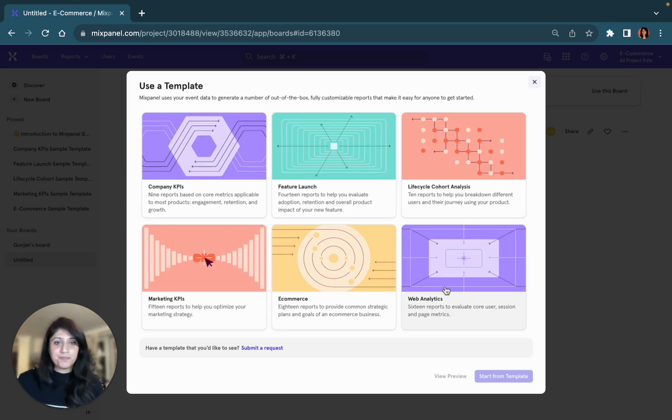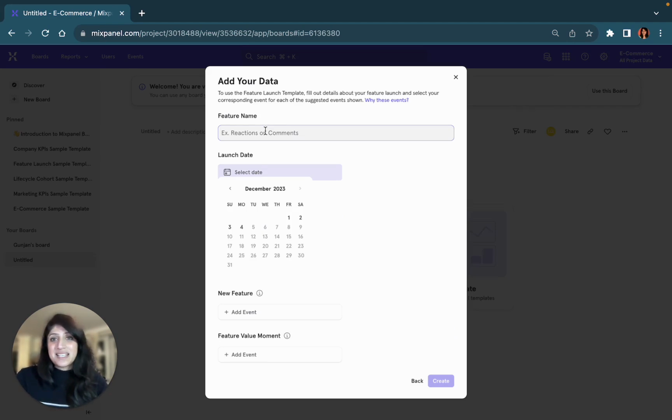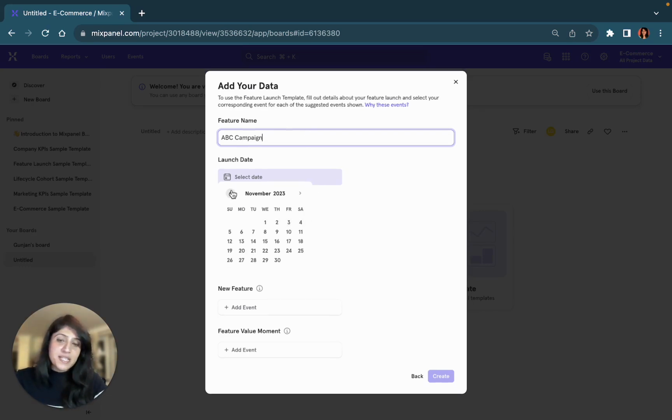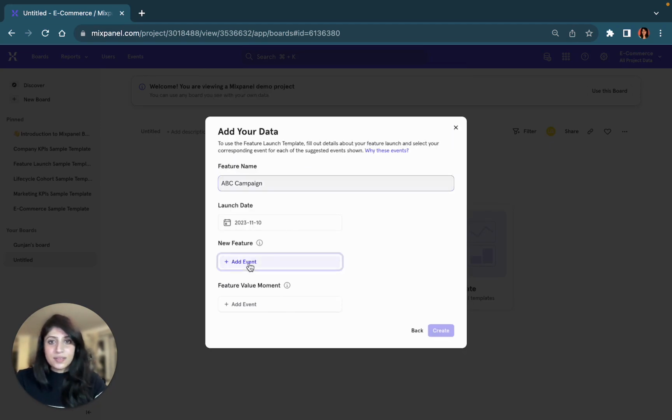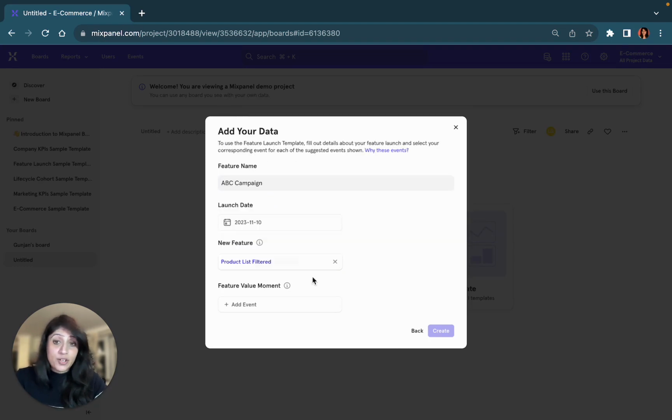So let's pick an example. Let's say you wanted to look at feature launch. Start from a template, select a feature name. So this could be a certain campaign, specify a launch date, a new feature correlating to that campaign. So this could be product list filtering, and the value moment, which is the most critical event within your tracking, could be added in the feature value moment. Go ahead and create the board.